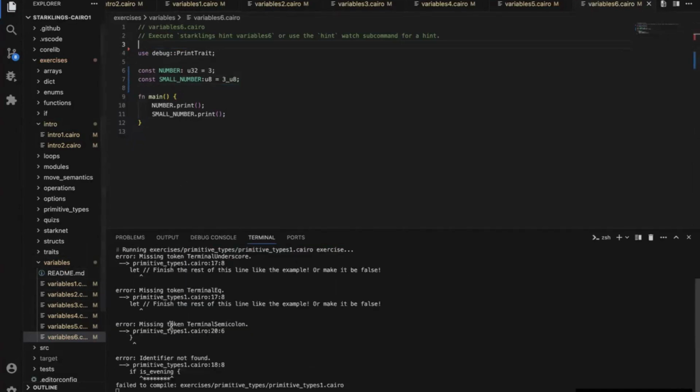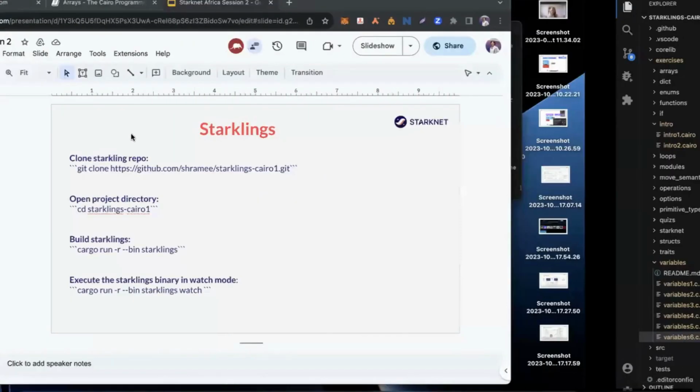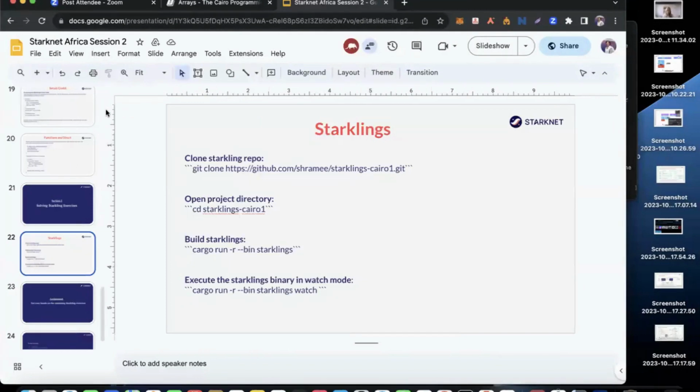So the next thing is primitives. Okay, thank you. We must infer the type for a const. Yes.